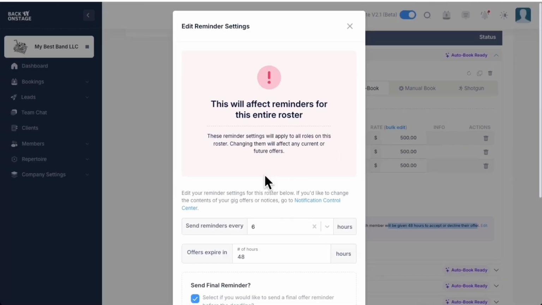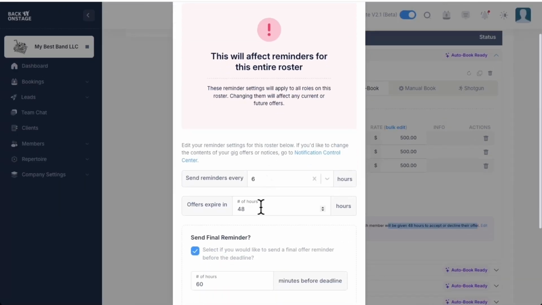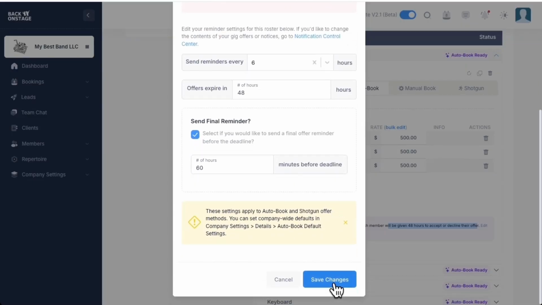Generally, we recommend setting your expiry time to no less than 48 hours. Why? Well, think about it. If you send an offer on a Friday night, your best musicians are probably out gigging. They might not see your email until later on Sunday or maybe even Monday, so you might even want to set that to longer than 48 hours. But any shorter and that offer would have already expired. So once you're happy with your reminder settings here, just hit Save Changes.